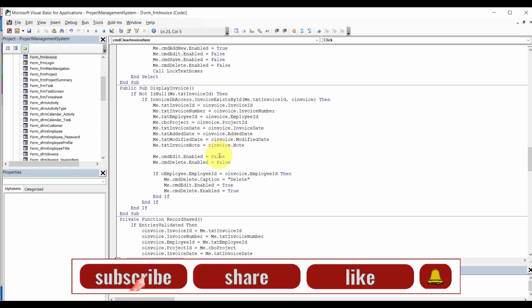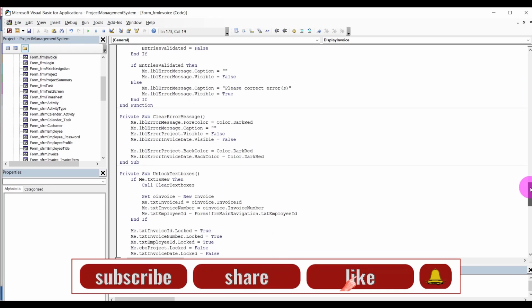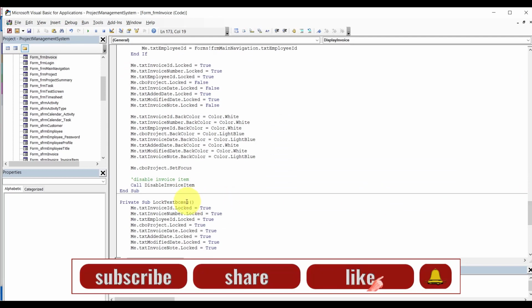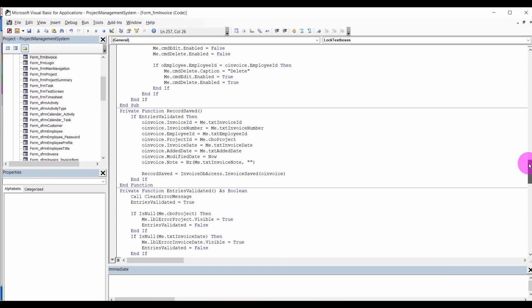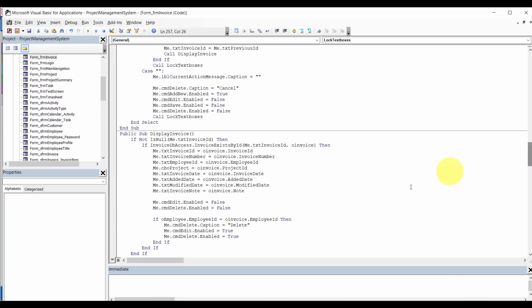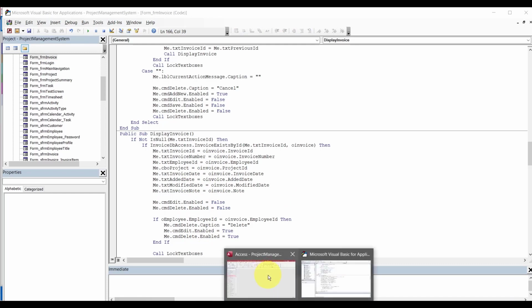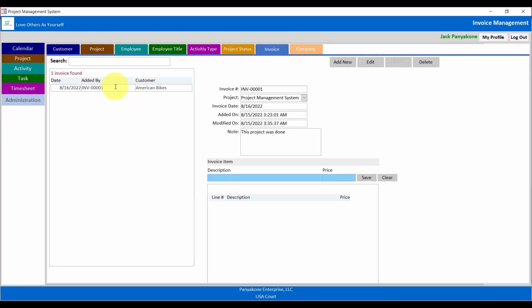Display right here. When we select, we need to call a lock. So I'm gonna come over here, copy, go back to the display, invoice, right here. We just make a call lock, and now it should display all items. Let's try again. Select. That's how that works. See there?